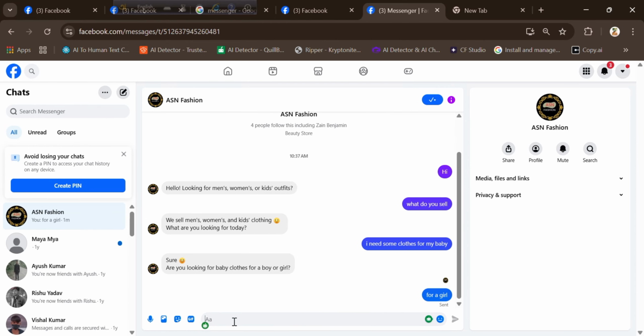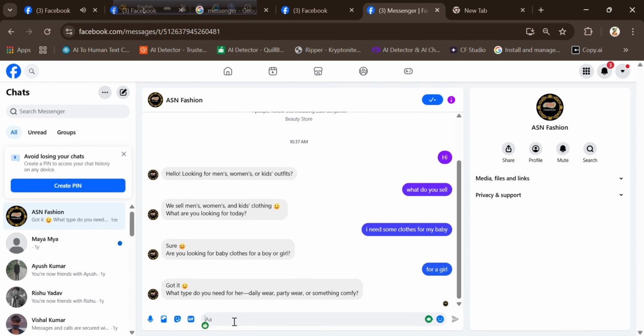And you can see all the replies. For this, you don't need any extra tracking tool. Now let's see how to create this kind of messenger automation.